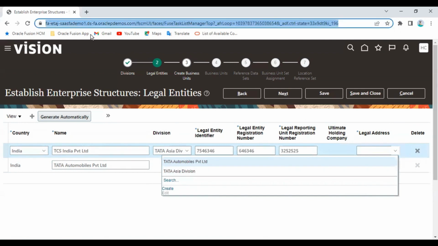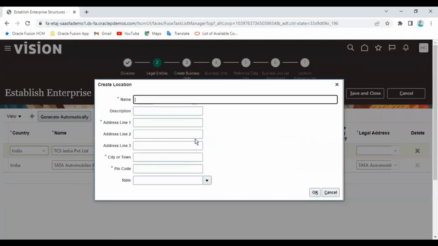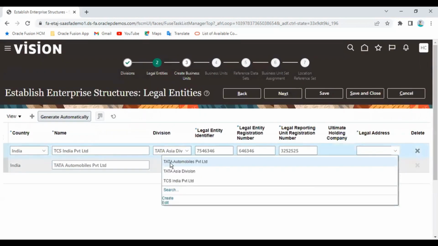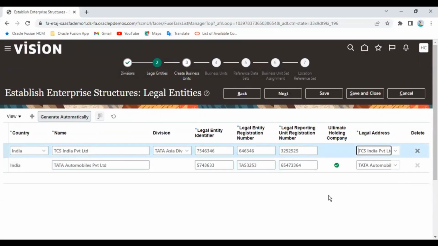Currently in this environment, prior to this, in the country India, we defined two addresses. One is for Tata Automobiles, one is for Tata Asia division. That's why these two are coming, team. So if you want to use any existing addresses of other companies for this, you can use them, or else you can create a separate address here, team. Something I'm defining here. So this is located in, let's say, Bangalore. Okay. Then I'm giving some pin code. And we can give the state and other details, team, if you want. So here you can see that the TCS India Private Limited address is this one, team.